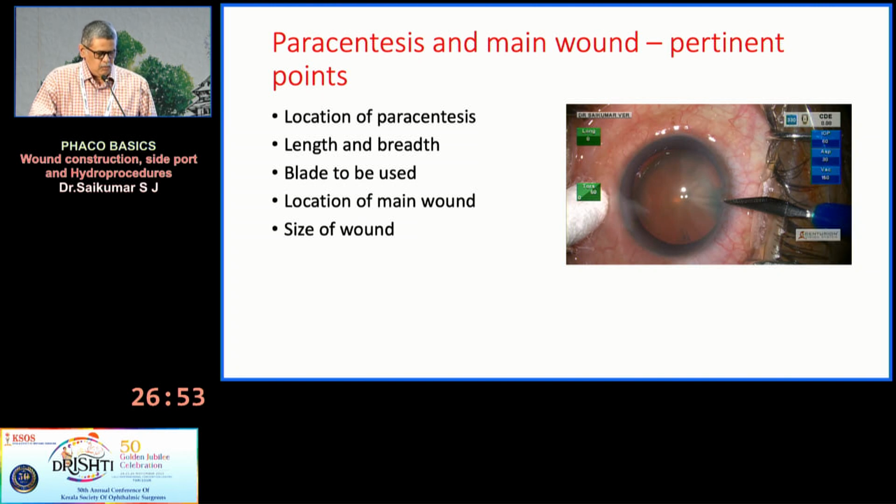So I'm going to talk about the paracentesis, the main wound, and the hydro procedures. So just a few pertinent points about the paracentesis and the main wound. We are all presuming that we are going to do the Phaco from a temporal location.